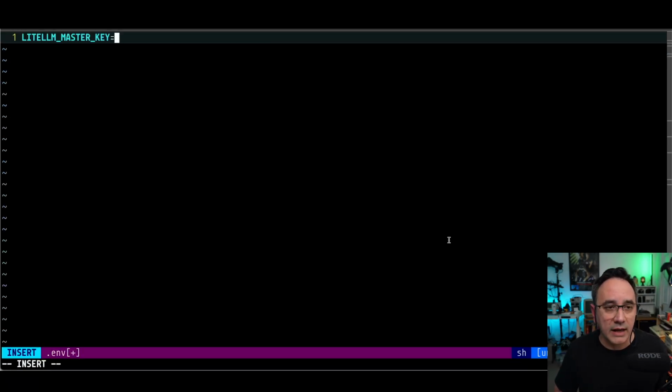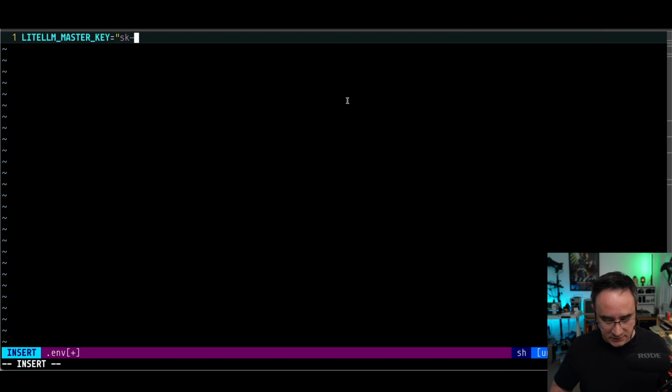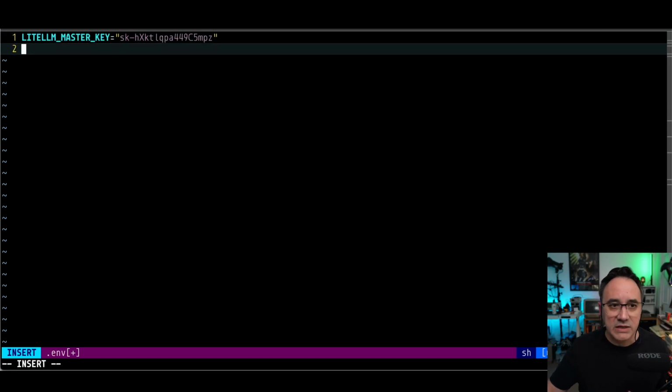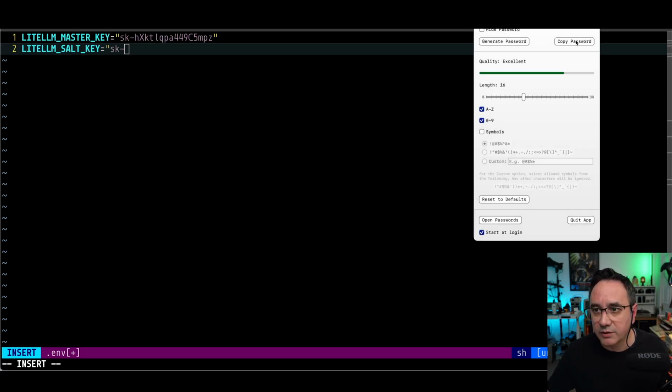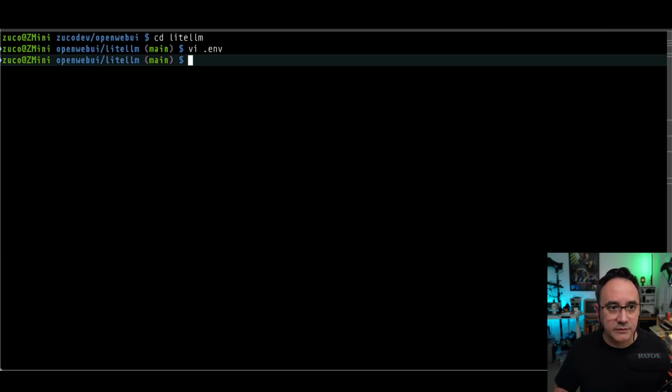And here we need to add two entries. One is called LITELLM_MASTER_KEY, and it has to start with sk- hyphen. And from here, just create any key you want. I have here a password generator, and you can just put this one here. And then we need another key, which is called LITELLM_SALT_KEY. And again, the same format, sk- hyphen, and we put here any other password that we generate. And that's it. We save this file and we're good to go.